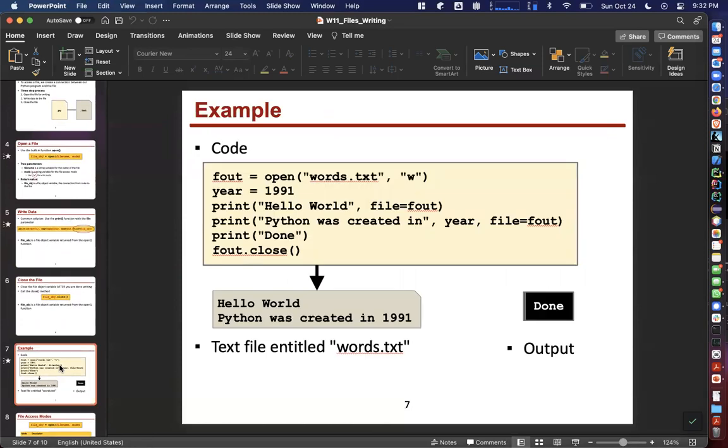Okay, so here's the example. We start with our open function. We pass in the file that we want to write to, and we tell Python that we want to write to this file with the file access mode parameter, in this case with a value of W for write. So we want to write to words.txt, and Python says, okay, from now on, you can access it through a variable called fout. Here's a variable, we named it fout. We're storing the return of the open function in fout.